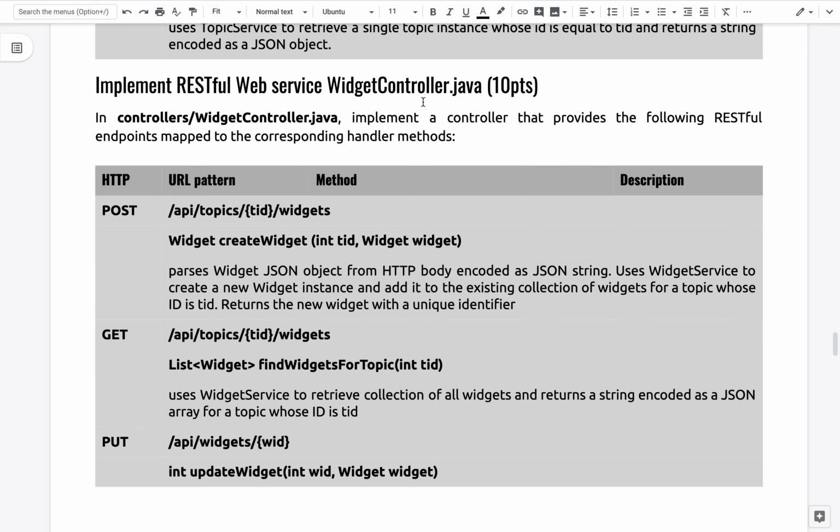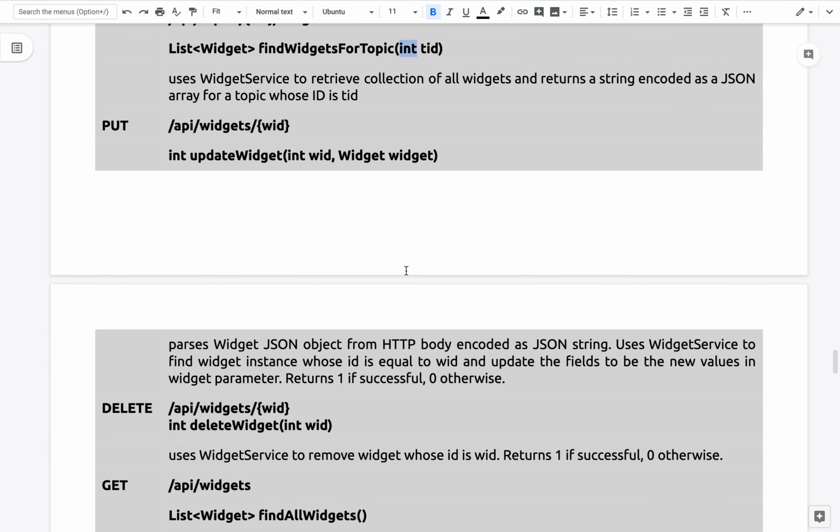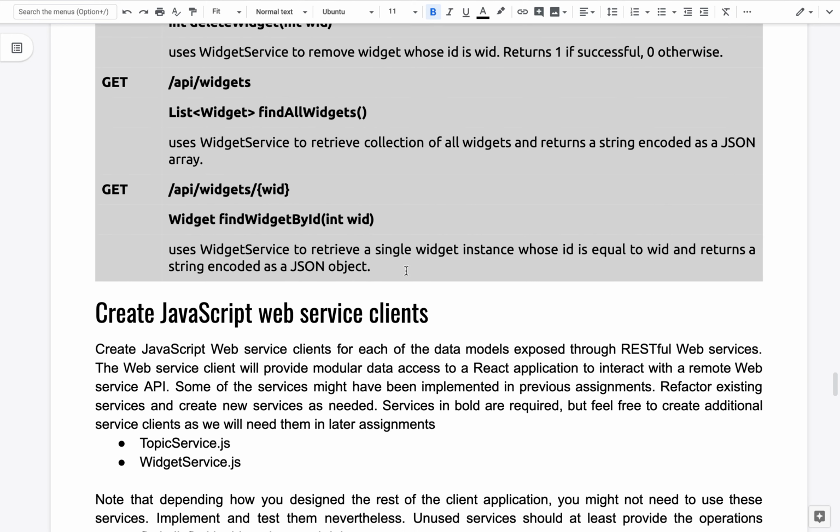Also, the same thing for widgets. You might have already implemented widget control, or most of it already. You're probably finishing that up right now as we speak. We're asking you to make just a few tweaks for the next assignment. Instead of the topic IDs being strings, these will be integers instead. Same thing for find widgets for topic. Instead of being strings, these will be modified to be integers. And I think that's the bulk of the modifications.